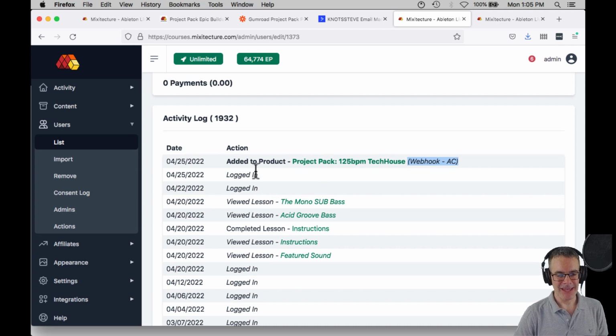But if I look at this later, I can see, oh, well, if they got added to this project pack from the webhook, that means they made a purchase somewhere else. The webhook kicked through, told MemberVault, here's the name, here's the email address, stick them in this product and give them access. So now I can send a follow-up email and say, hey, thanks for your purchase. Really appreciate it. I'd love to hear what you do with this. Click in here and drop a link to your feedback work or whatever.